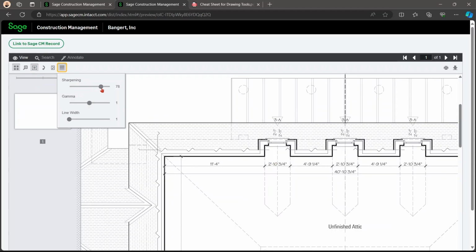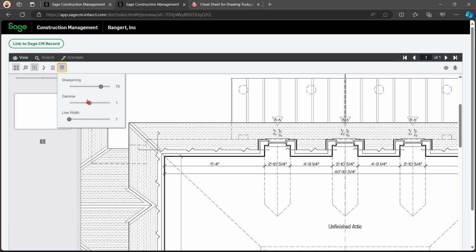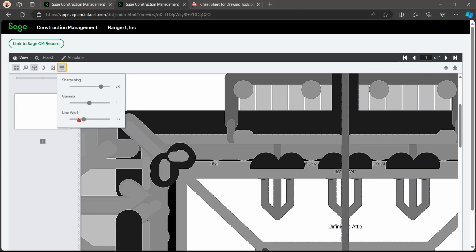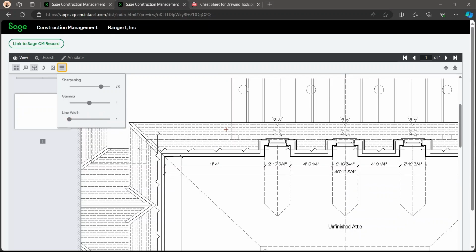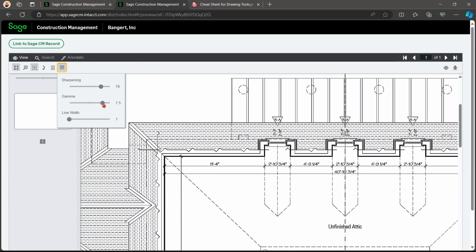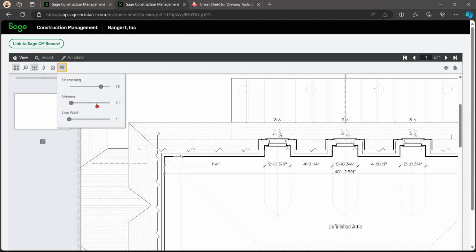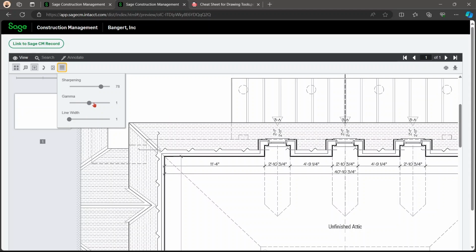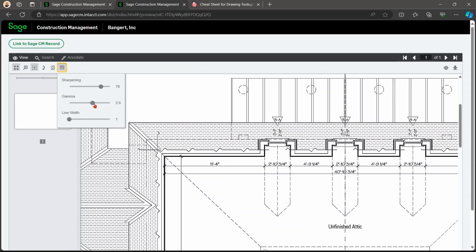So you're able to sharpen it. The line width you are able to mess with, but I will say it can get really tricky and mess up what the architects were trying to imply with these different line weights. And then the gamma is just going to turn up the color a little bit or blend it in. This is just to be able to see the lines better if you have a question and you want to get really in detail with the drawings.